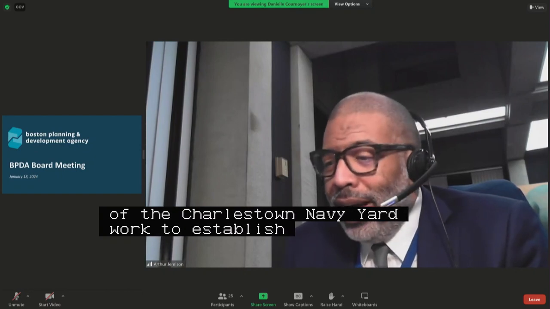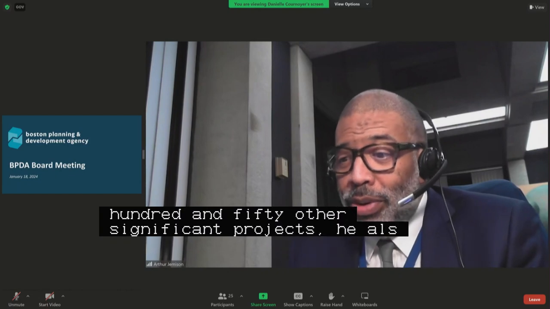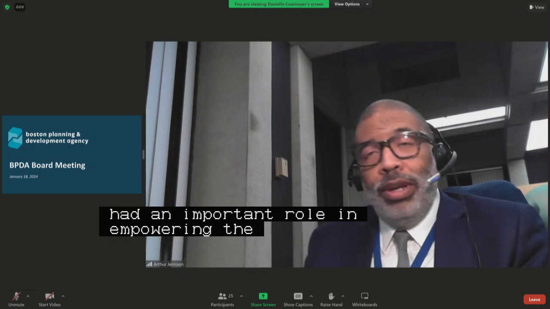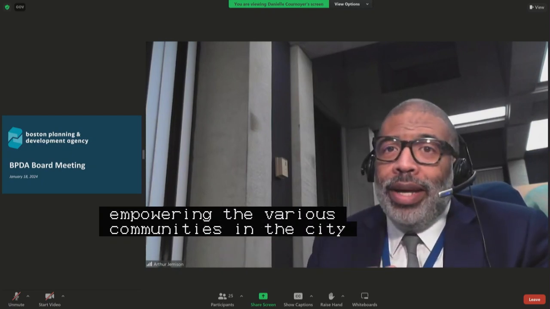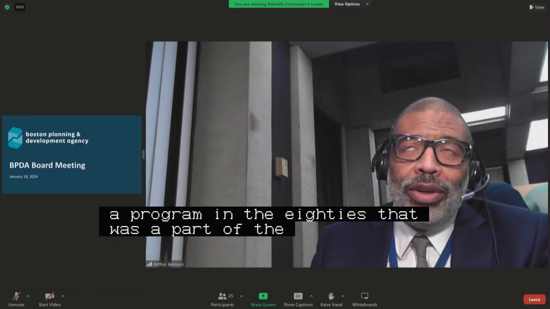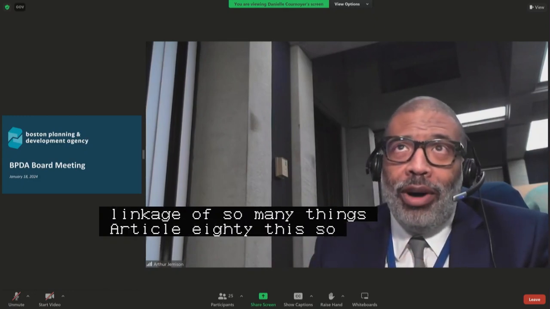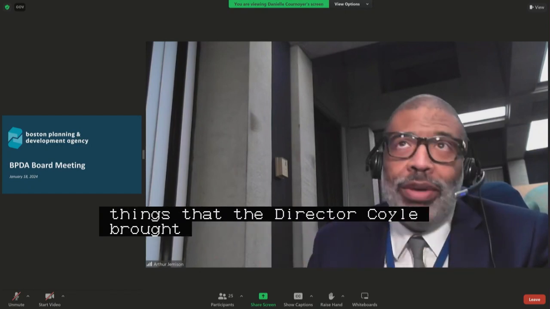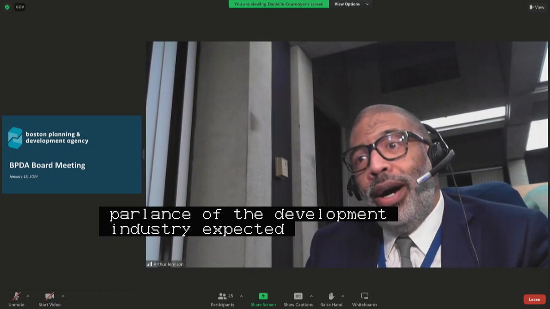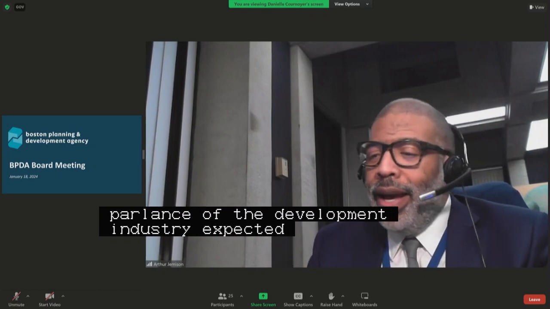He also had an important role in empowering the various communities in the city through a program in the 80s that was the parcel-to-parcel linkage. There are so many things, Article 80, so many things that Director Coyle brought into the common parlance of the development industry, expectations that were set through the things that he fought for, and really helping to shape the way the city looks and feels today.